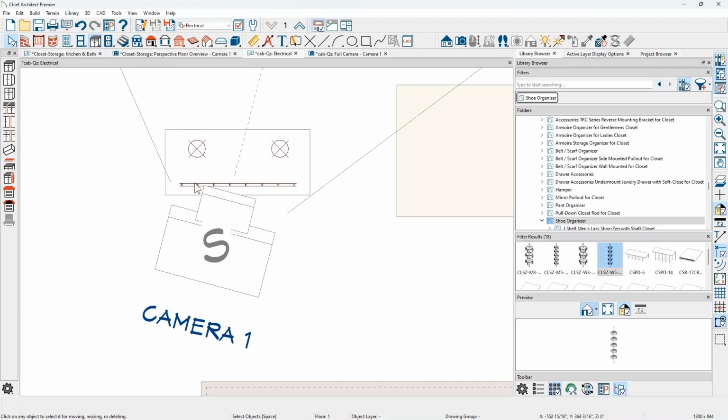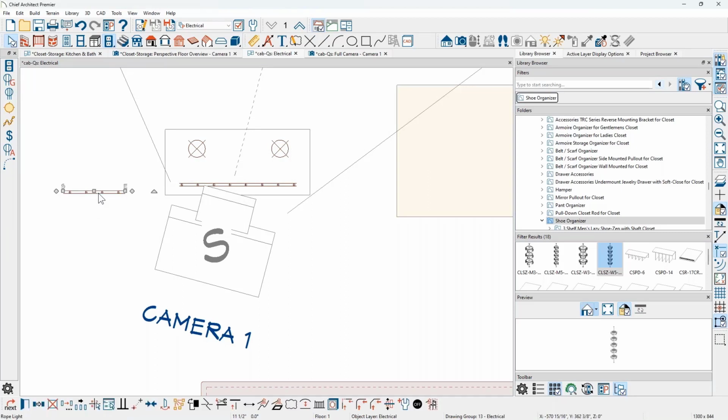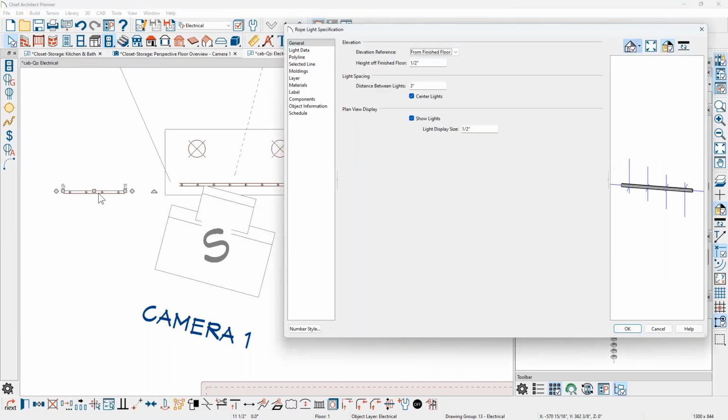my strip light right here, and you'll find a strip light for LED. It's called rope light. And you can click and drag to create a rope light. And then when you open up this rope light, there is elevation information. So right now, since I didn't draw this over a cabinet, the height off of the floor is at a half inch. So this is basically sitting on the floor. It's snapped to the floor.